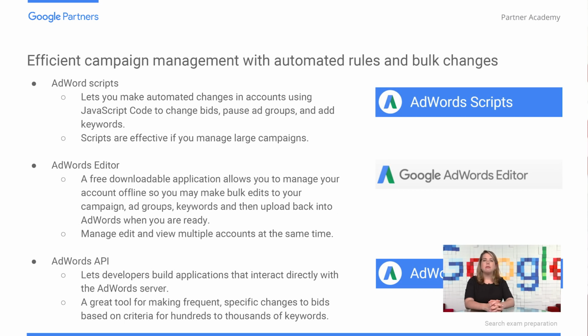AdWords Editor. Free downloadable application that allows you to manage your accounts offline so you may make bulk edits to your campaigns, ad groups, keywords, and then upload them back into AdWords when you are ready. You can export and import files to share proposals or make changes, view stats for all subsets of a campaign, search and replace text across ads or campaigns, undo or redo multiple changes while editing, make changes in a draft setting before uploading, manage, edit, and view multiple accounts at the same time.